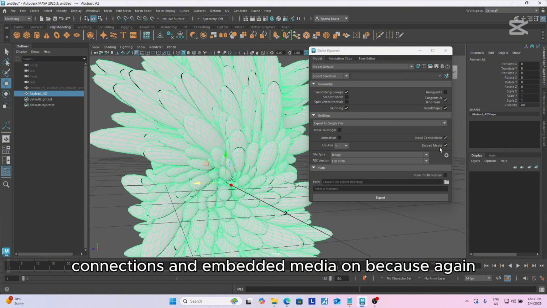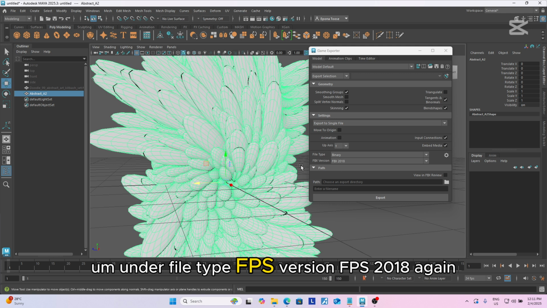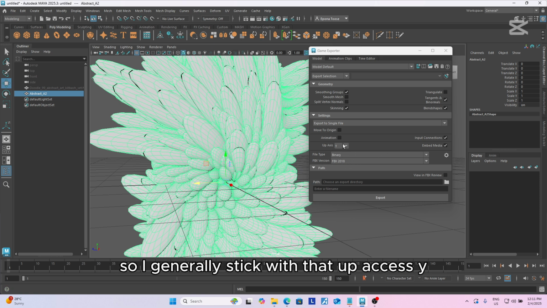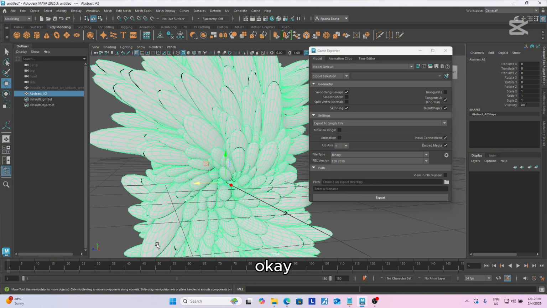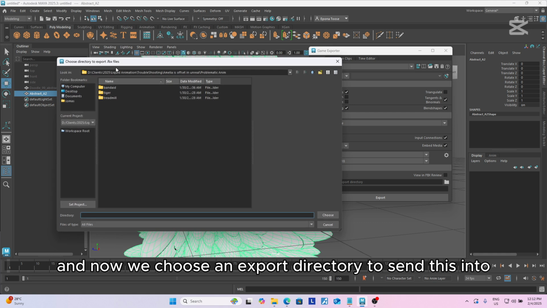I've got input connections and embedded media on because again, I want my material IDs and everything to come through as well as my UVs, etc. Under file type, FBX version, FBX 2018. Again, it's just giving me the most consistently good results. So I generally stick with that. Up axis Y. Okay, and now we choose an export directory to send this into.